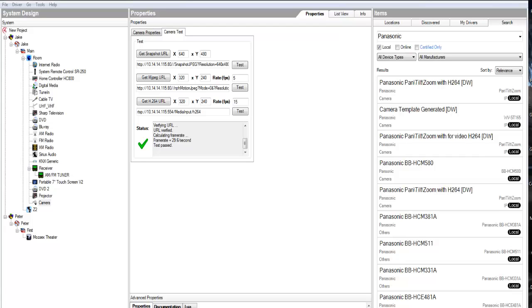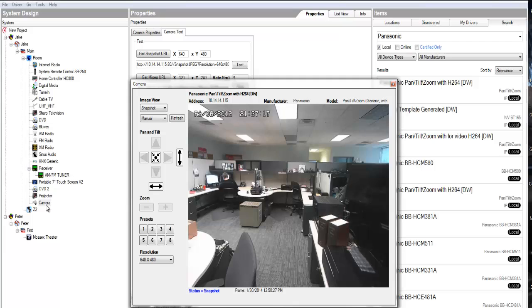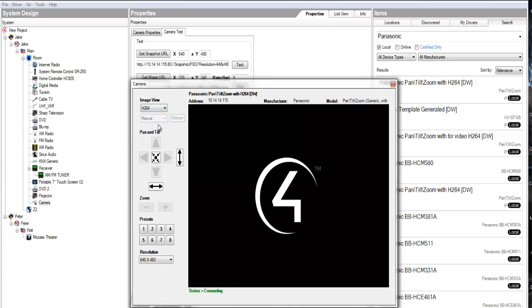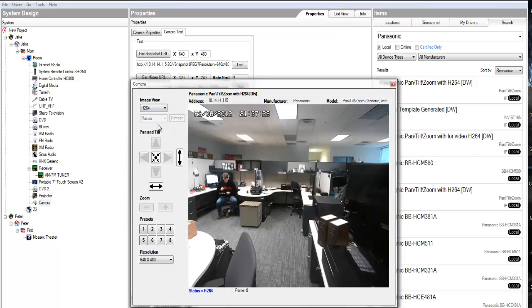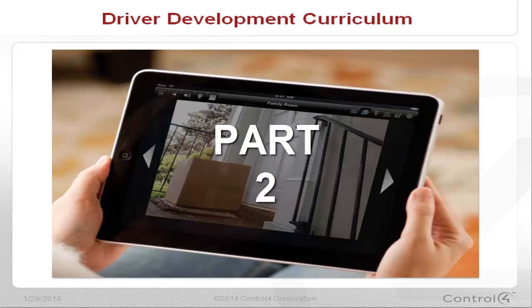To see the images from the camera, double-click on the camera from within the project tree. Here we can see the snapshot image, a motion JPEG stream, as well as an H264 version. Likewise, if we refresh our navigators, the image streams will be available under the Securities area on devices running Navigator. This completes part 1 of the camera driver development video.